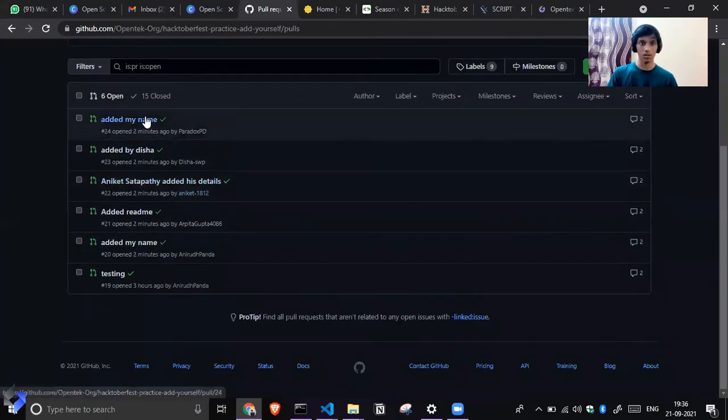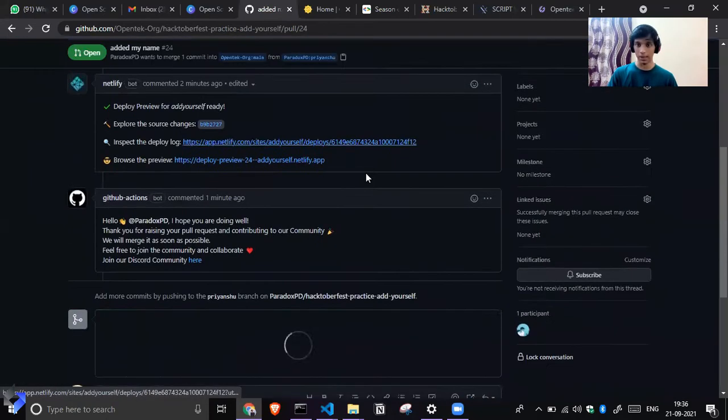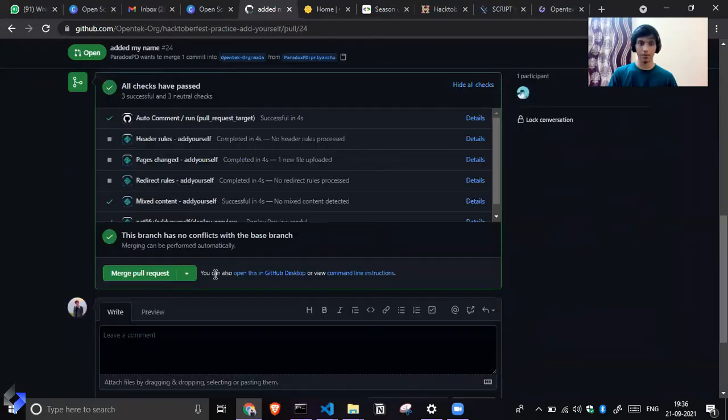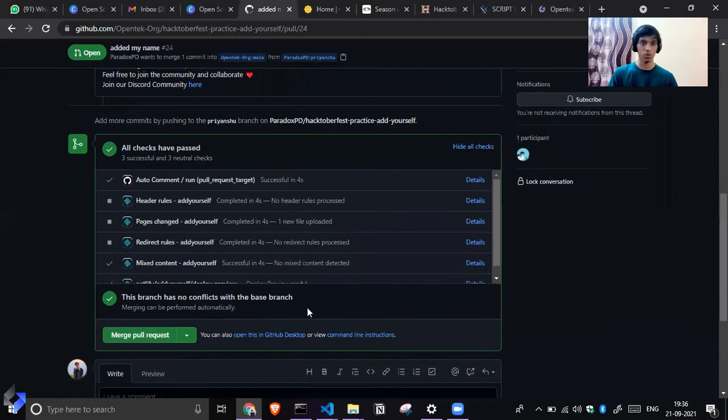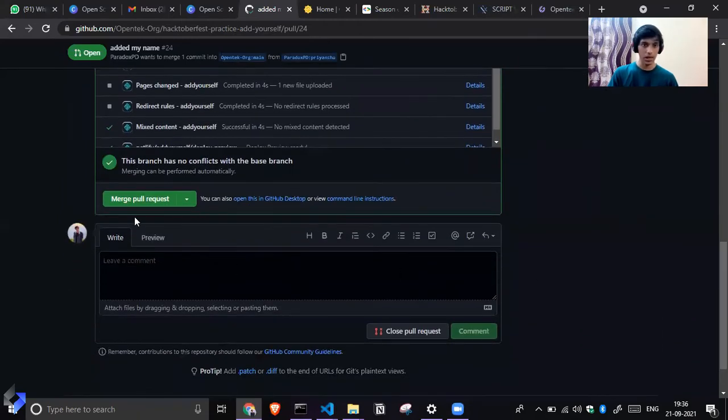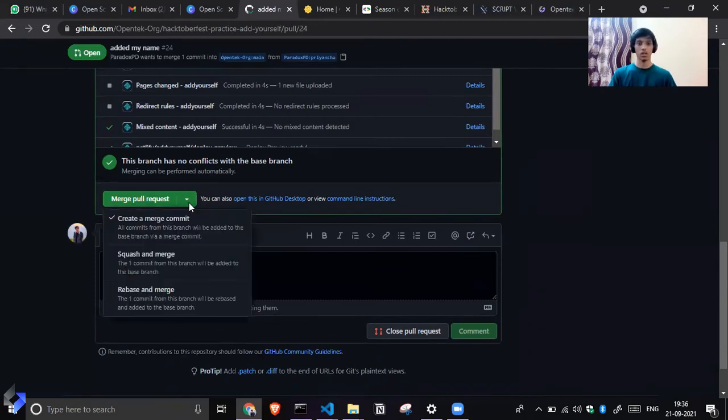Now, if you are a maintainer, only I have the permission to merge this pull request. There are basically three options here. You can see one is create a merge commit, one is squash and merge, and one is rebase and merge. We have learned about rebase and what a merge commit does.